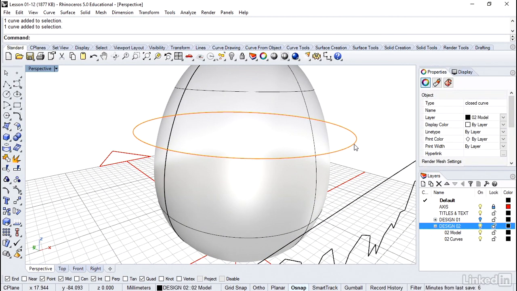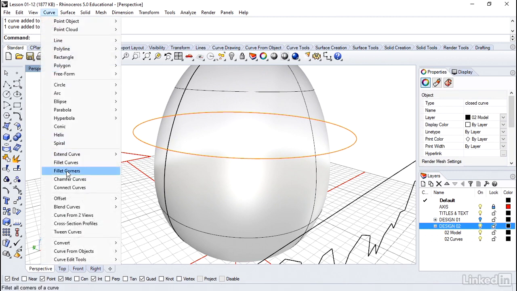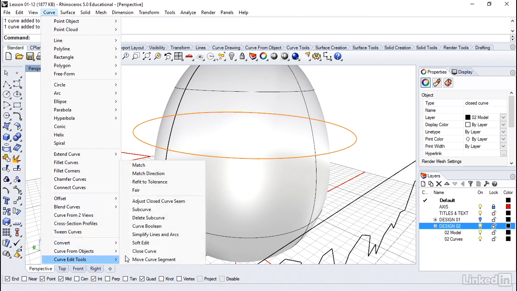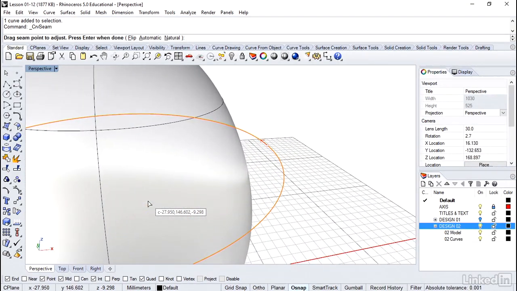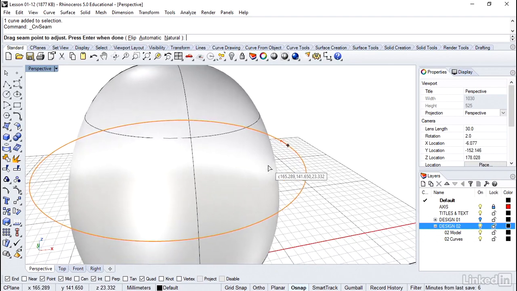It doesn't look like it has a seam because it is closed and continuous. However, let's go ahead and find out where it might be located and see if it's in the right spot. We do that by going to Curve, Edit Tools, and selecting Adjust Closed Curve Seam. Now I can see right here that is the technical end or start point, also called the seam. I'd like to move this.